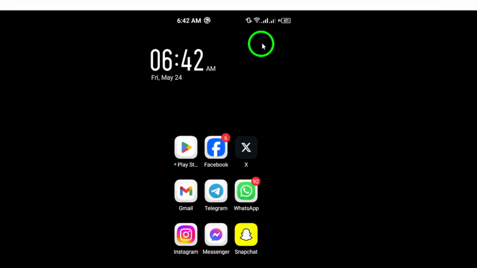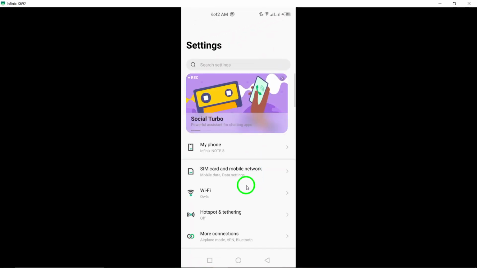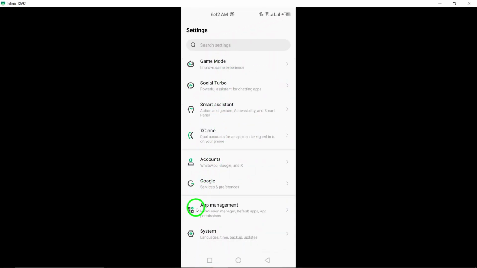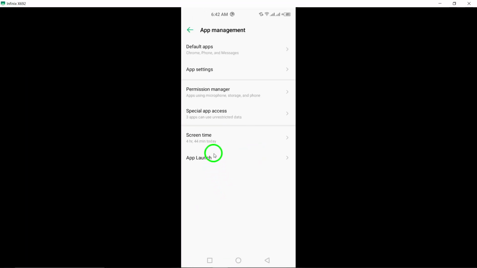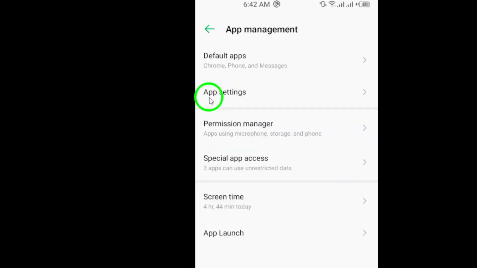To get started, open the Settings app on your device. This is where you can manage various settings for your apps. Next, scroll down and tap on Apps or Application Manager. The specific name may vary depending on your device, but look for the option that allows you to manage your apps.